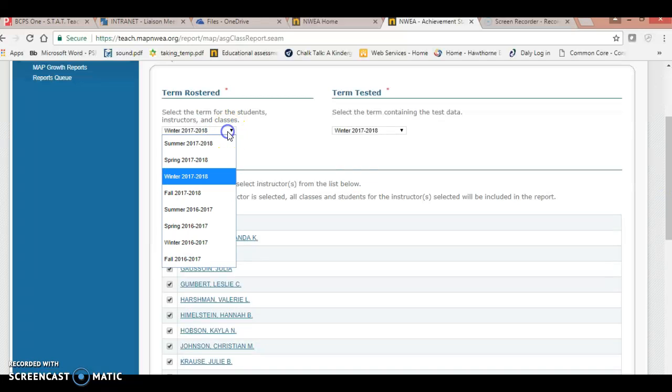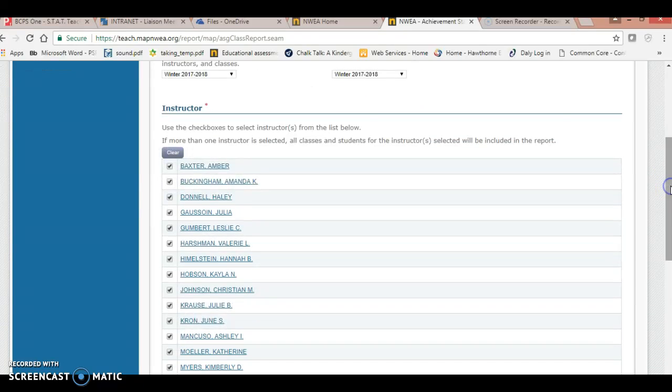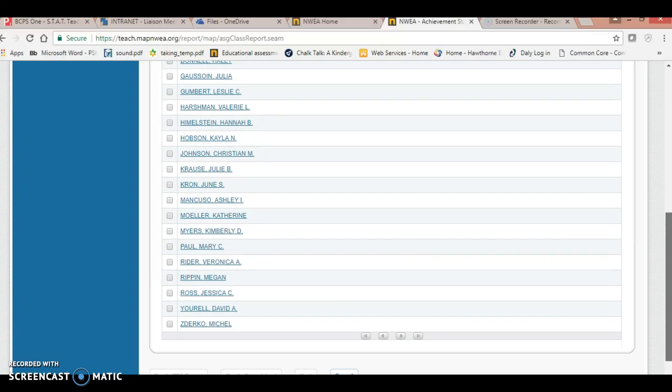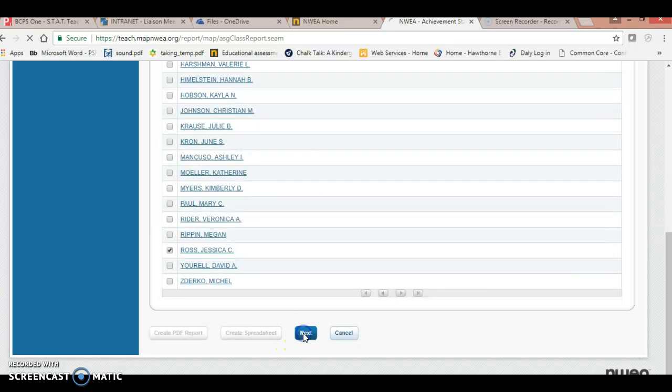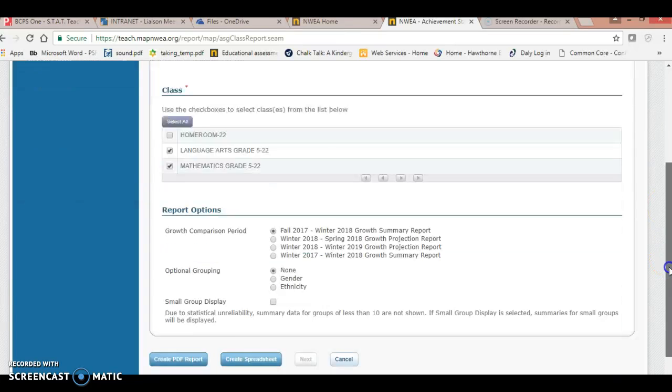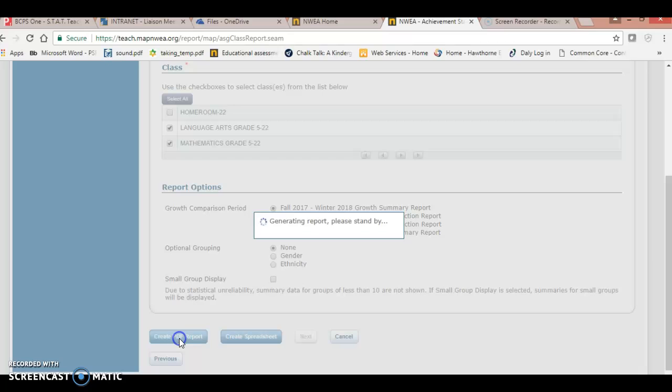You want to make sure that it has the winter. Choose your class. And then next, choose Language Arts and Math. And then print PDF. Takes a few minutes to populate.